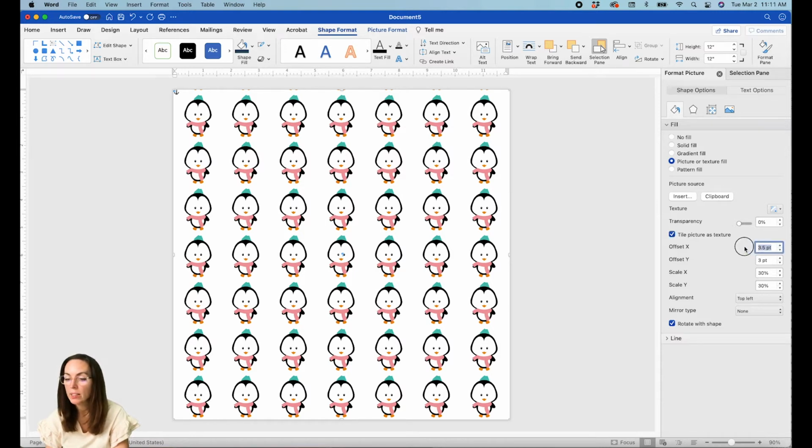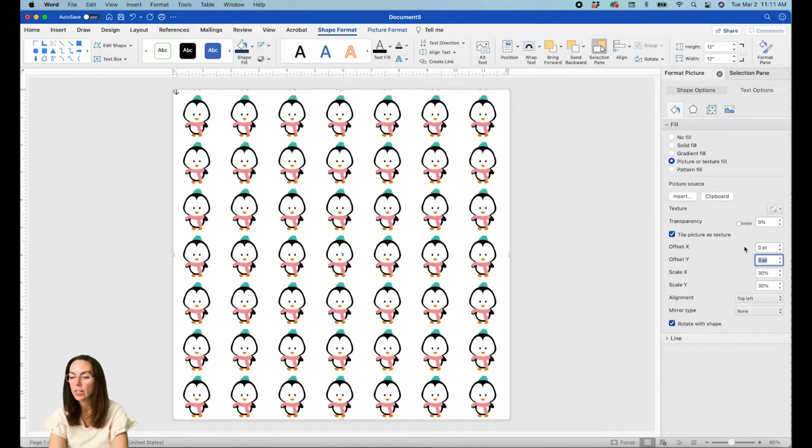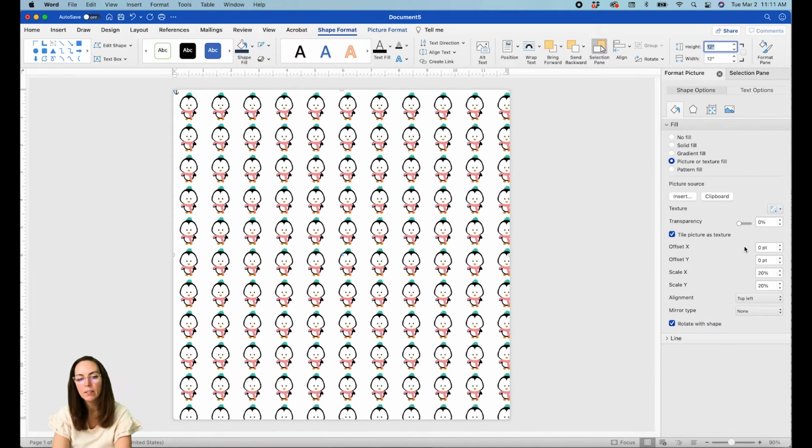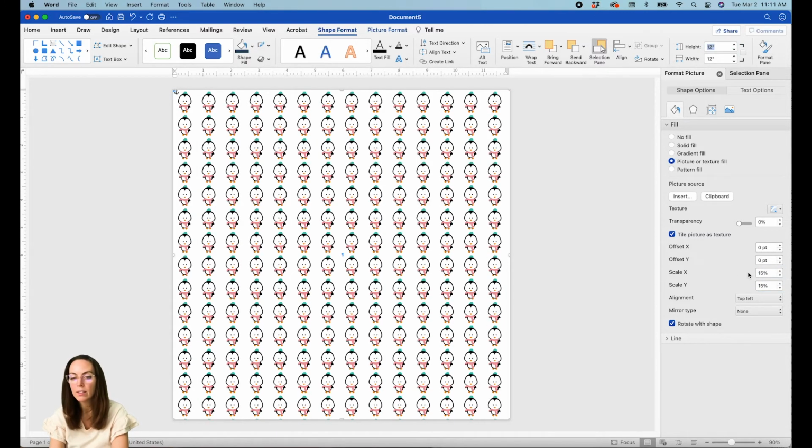One is, let's go over here and change these offsets all to 0. Not offset X to 0, offset Y to 0. And for the scale, I want more penguins. So let's try 20. Even smaller. Let's try 15. And this is part of the design.